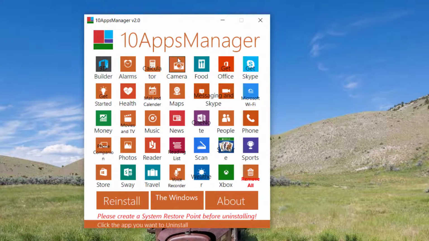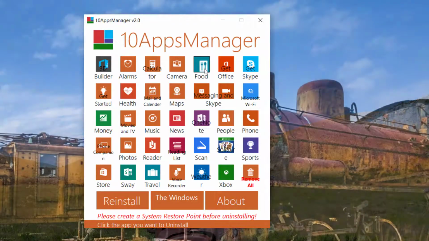This is the Windows 10 Apps Manager app. As you can see, it has all of these apps right here that we hardly even use. I can guarantee you that 90% of you probably only use one or two. Like the calculator, that one can stay. Camera, definitely. The food app, I personally don't use it.